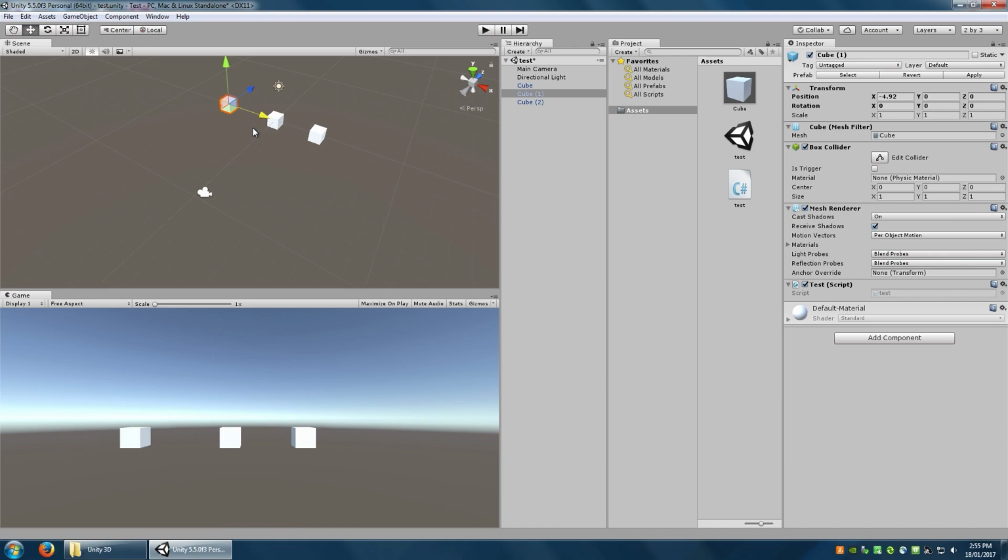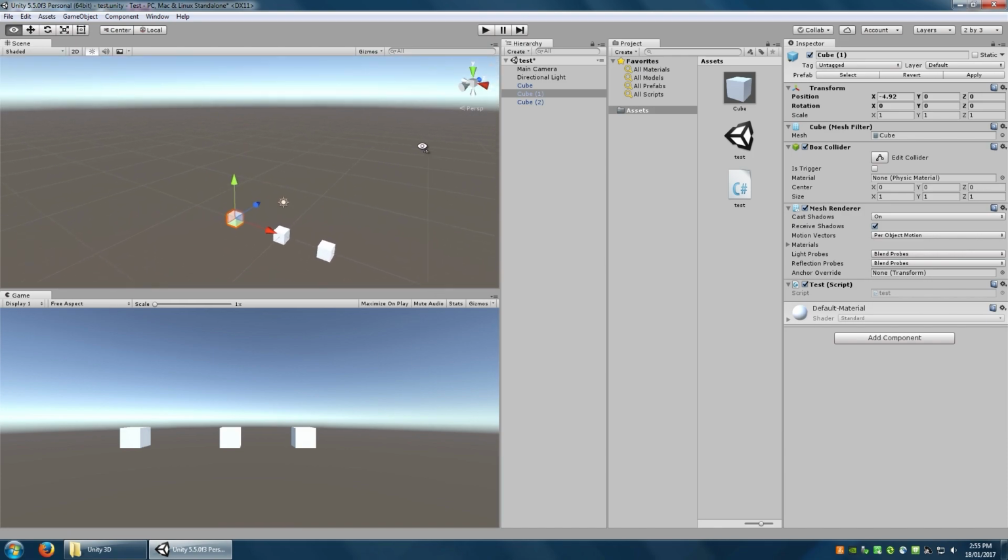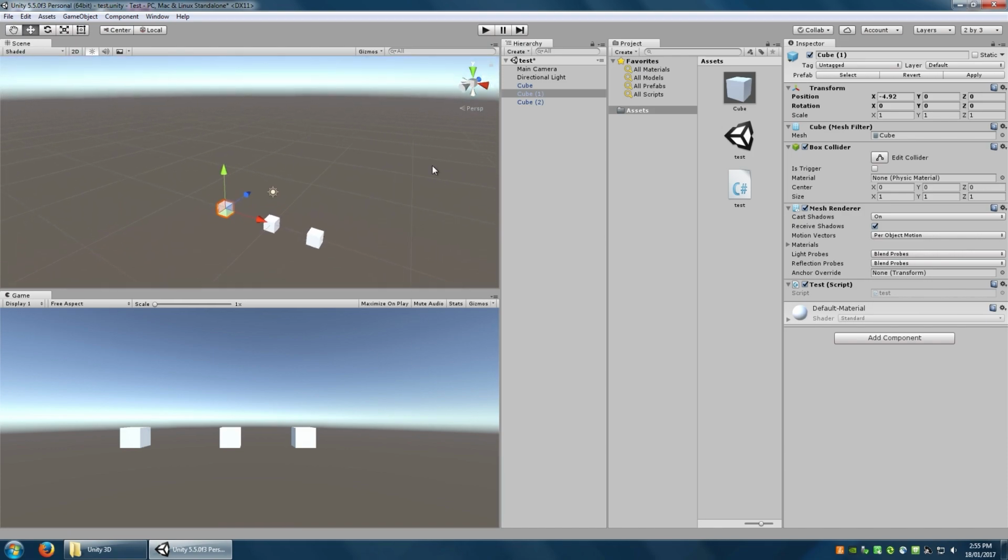So that is basically the Unity interface and some of the more simple elements of it to get you started. I would highly recommend mucking around with Unity in your spare time, and next week we will actually get stuck into making our first game, which in this case will be a shmup.